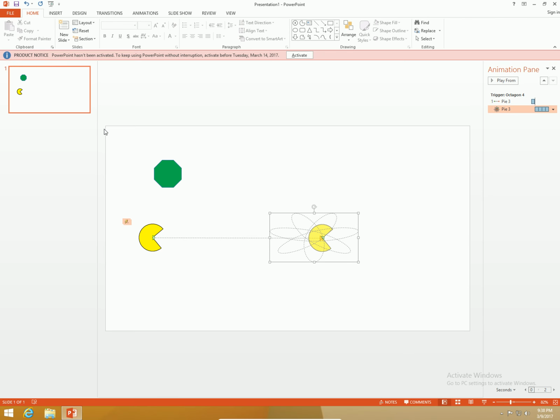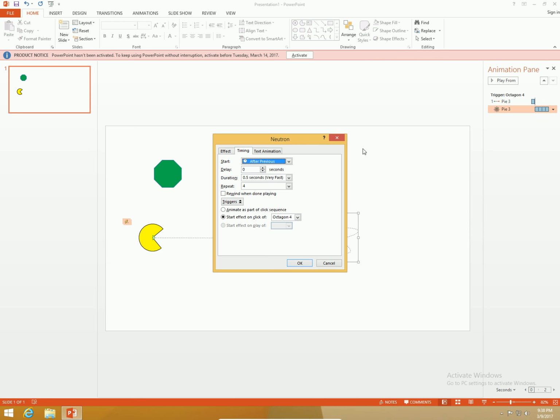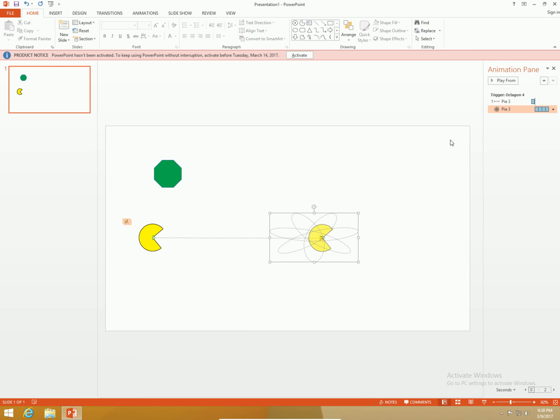Pretty cool stuff. So again, things like motion paths, modifying the duration of effects, which is what we did here under timing. There we go. I got it set to very fast. Configure start and finish options, which is kind of what we did, you know. Start option, sorry. Yeah, start and finish options.